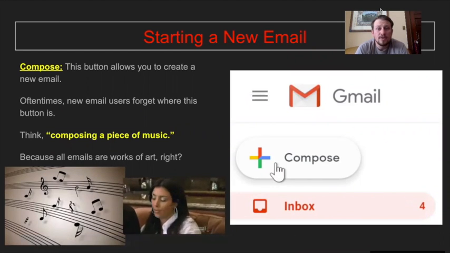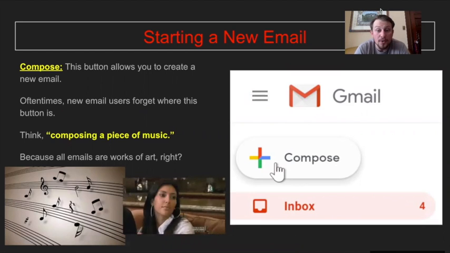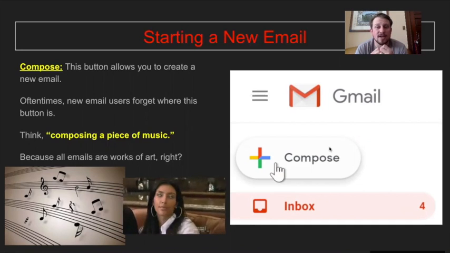When starting a new email, you're going to look for the Compose button. The Compose button is located just above the inbox folder. It has a Google colors plus, and it says Compose. When you think of compose, think composing a piece of music. All our emails are going to be works of art, right? Terrible. So composing is how we start a new email. It is how you begin an email. That's where it is. This is the number one question I get. So please, please, please know how to start a new email.